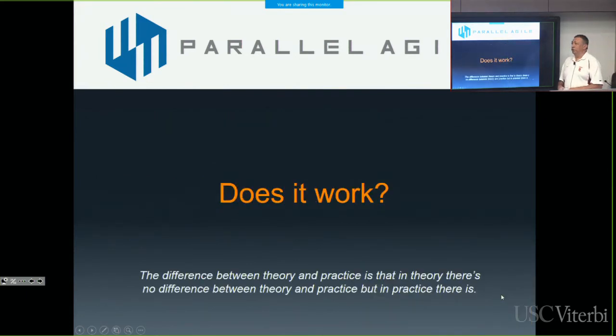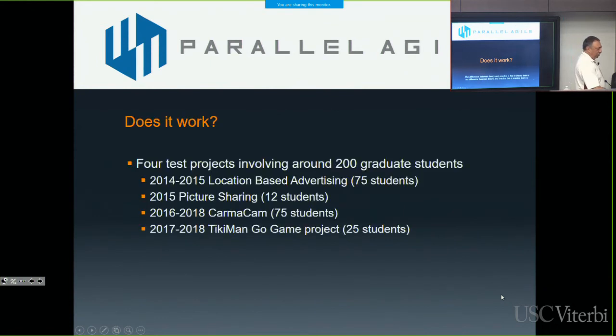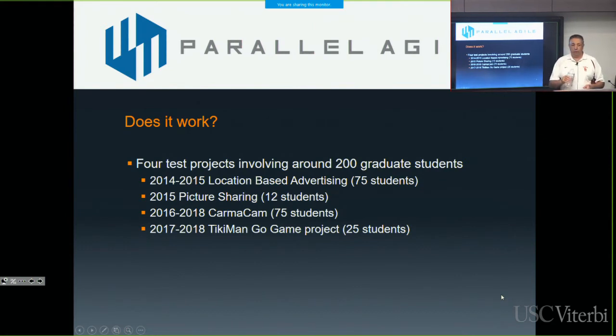So now we get to the more interesting part, which is, well, okay, that's a whole bunch of nice theory. But, you know, the difference between theory and practice is that in theory, there's no difference between theory and practice, and in practice there is. And I'm a practice guy. So to me, I got to prove that it works in practice before I think it's worth anything. And so we have done, over the past 4 years, so far, 4 test projects. Those projects have involved, in round numbers, 200 master students, 2 of whom are sitting in this room, at least, Oslo and Ali.